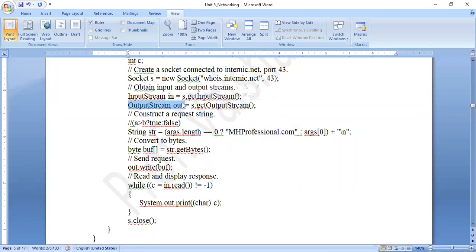But while sending it through the output stream, what is the name of my output stream? Out. Now my output stream will send the information in the form of bytes. But right now I have the website name stored in the form of a string. So first I need to convert the string value into bytes. So how am I going to convert it? I'm going to convert it using the method called getBytes.